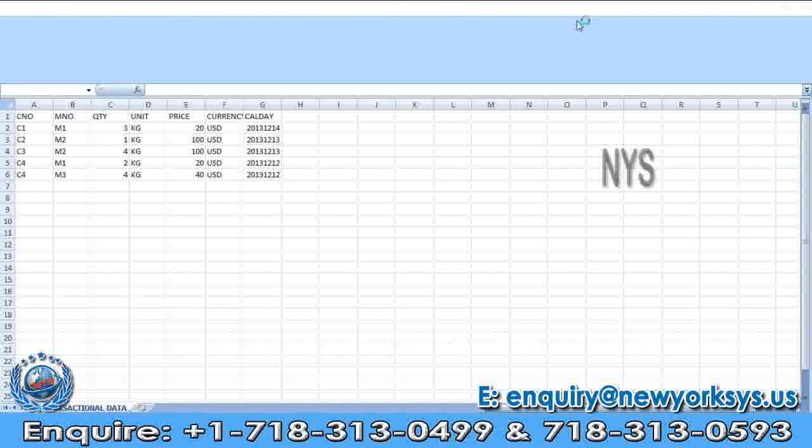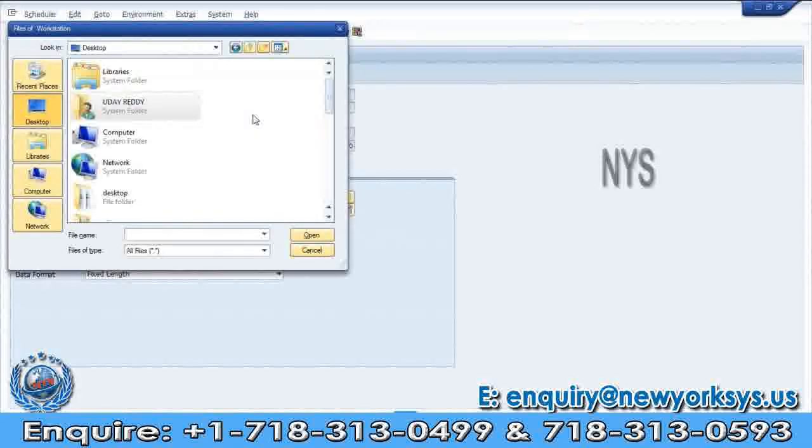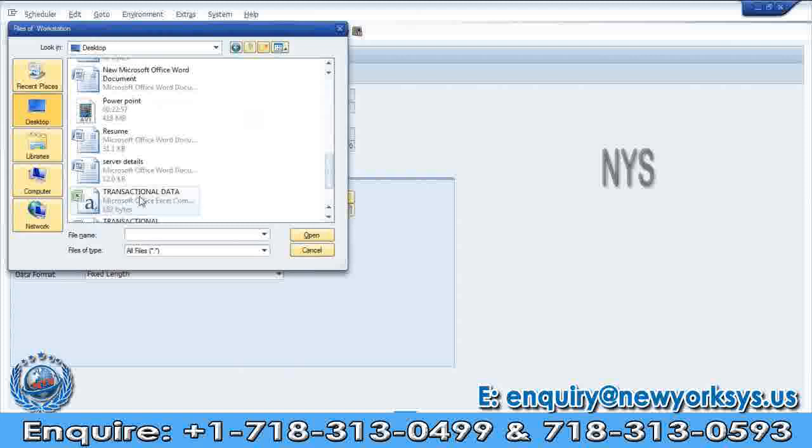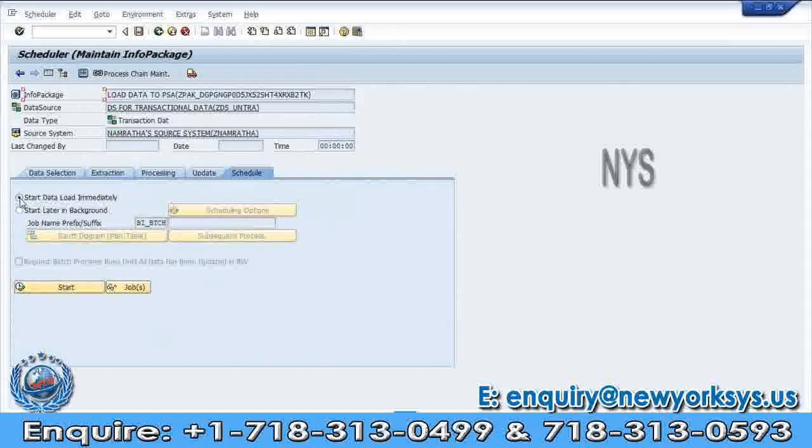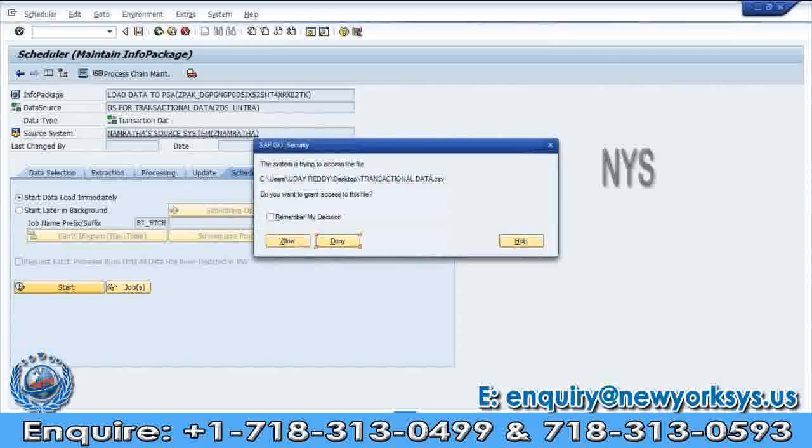Browse our file, transaction data, right? This is our file. Browse it and set ignore how many rows. What about the data format? And the data separator, comma. Enter into the schedule tab. Start data load immediately. Select the start button. When you click on start, you get a message in the status bar that data was requested. Yes, data was requested. Next, enter into monitoring.